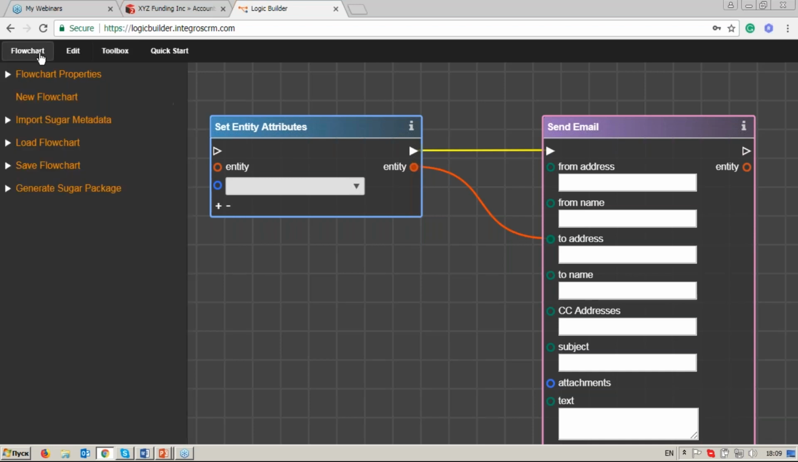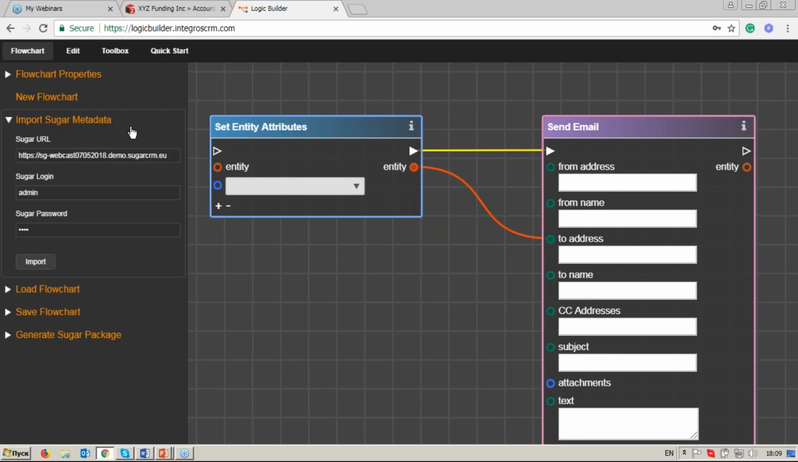So we're now in Logic Builder, and what we need to do first, and every time you start to use Logic Builder, is connect to your Sugar. What for? To get all the metadata with which you are going to work. Where can you do this? In the Flowchart menu, there is a menu point Import Sugar Metadata. Open it. Here in Sugar URL, you type the URL to your Sugar. I'm using Sugar Vanilla version 7.11 in the Sugar demo environment. So here's my link.